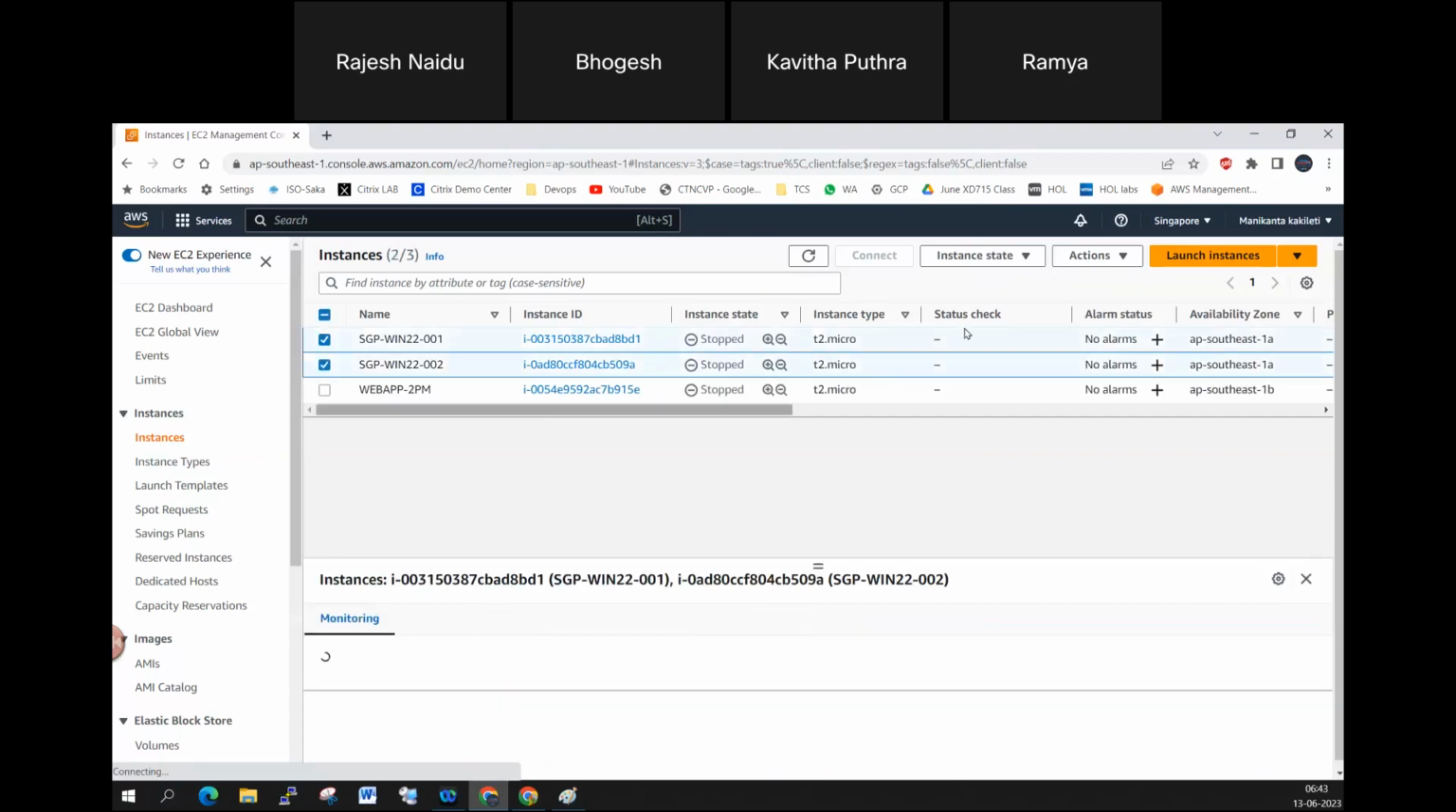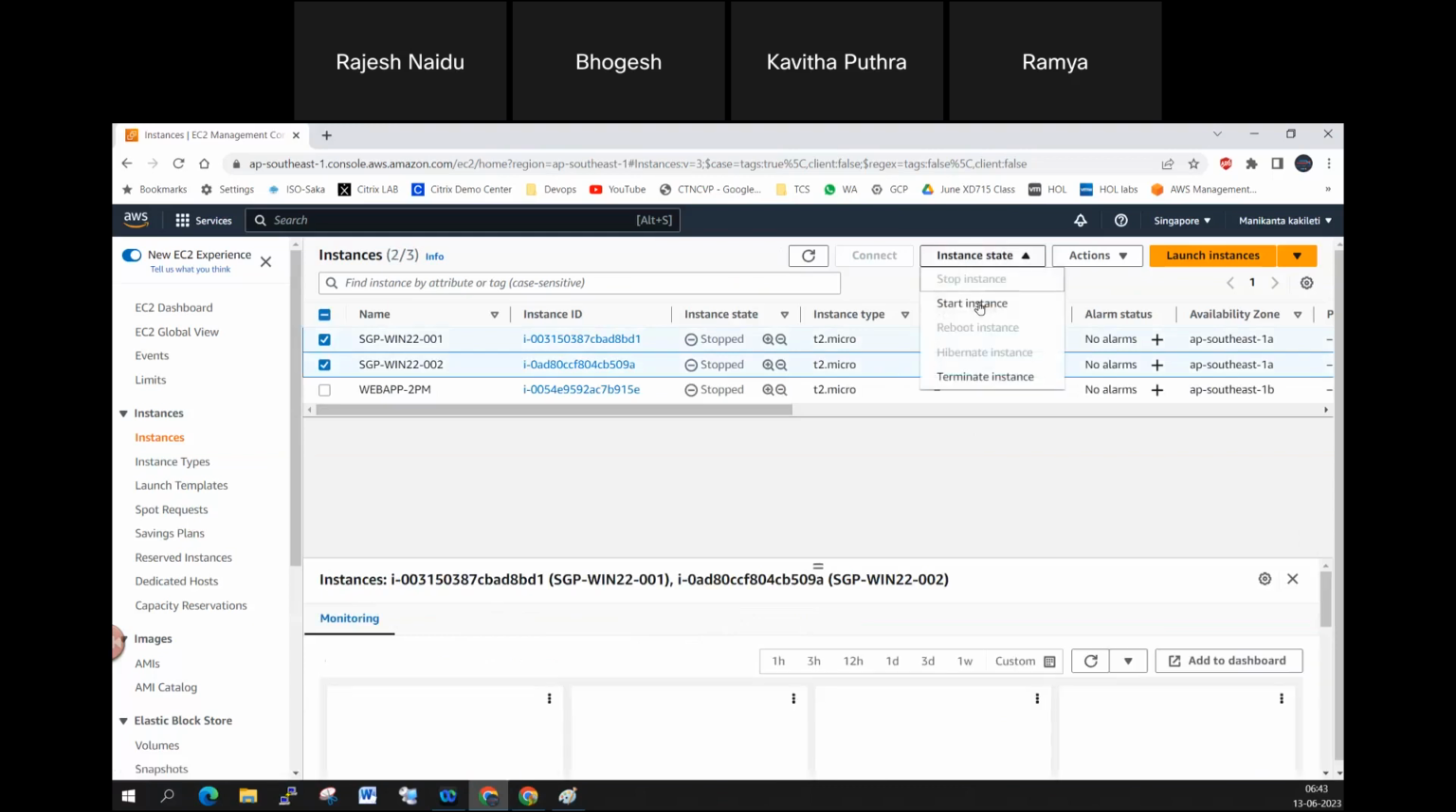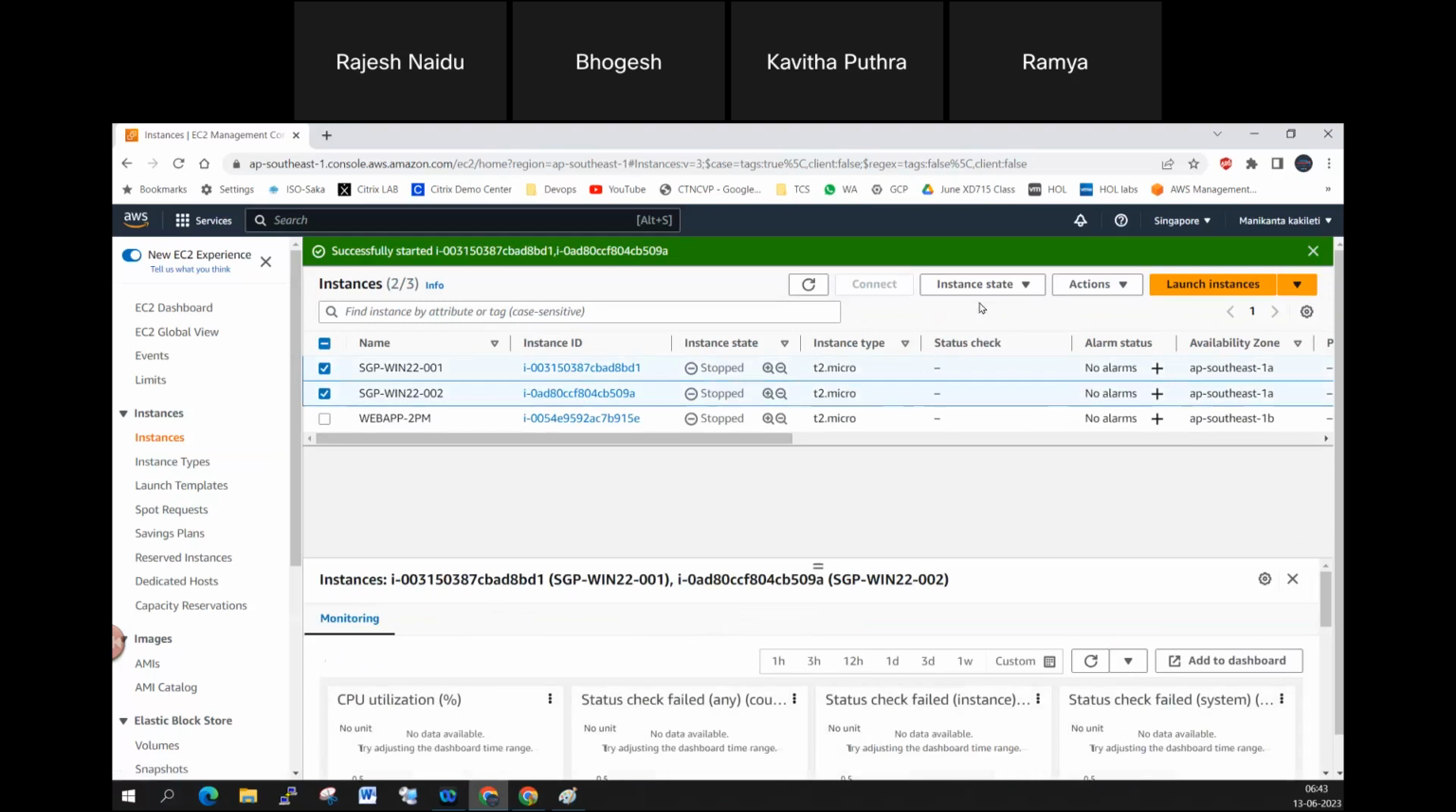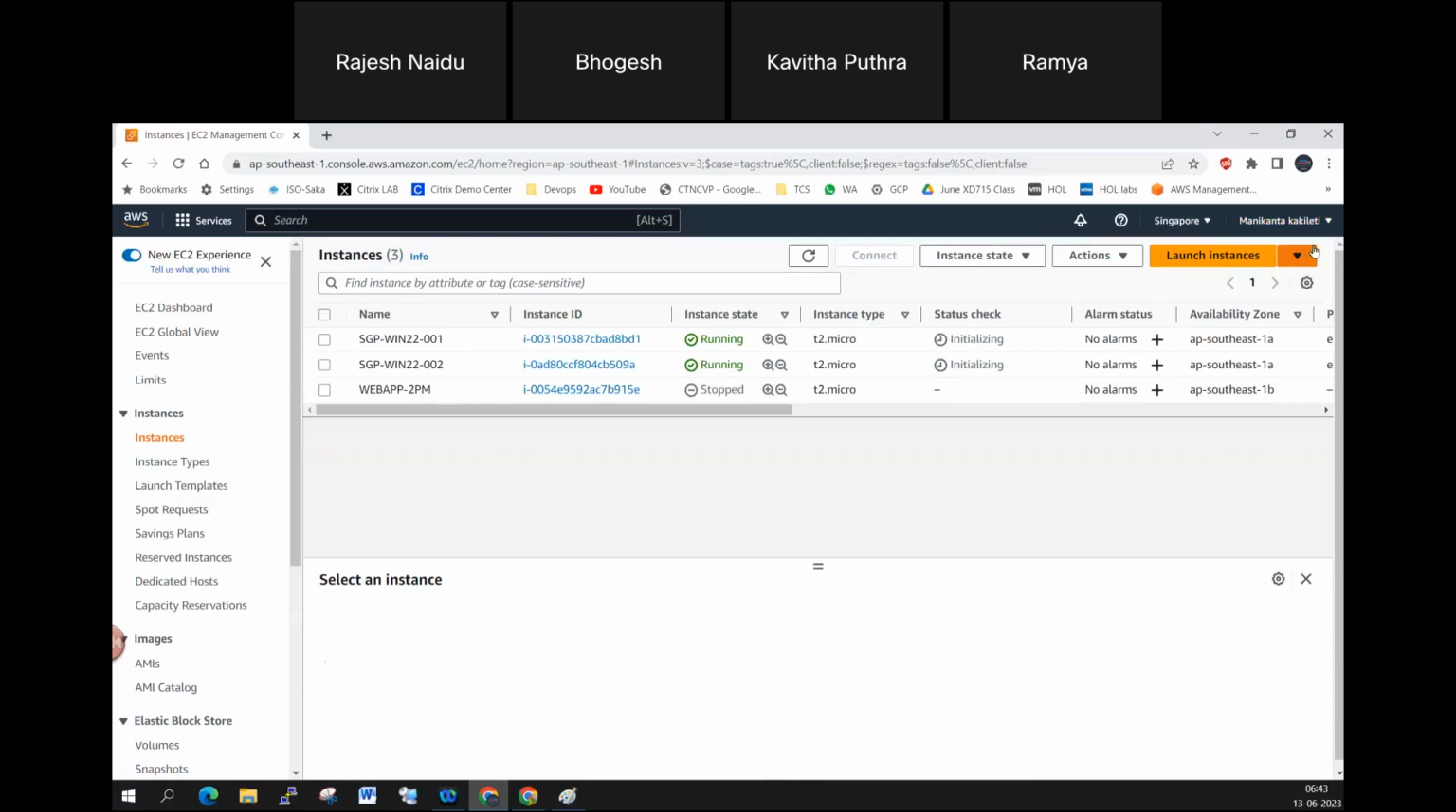Yeah, Rajesh, one of them you connected with the RDP. Yes, exactly. So today I'm going to power it on and I'll show you what a Windows 2022 server is and what a Windows 10 machine is. The comparisons I'll show you. Now I just started both machines, 001 and 002. Let's wait for some time to connect to these two machines.